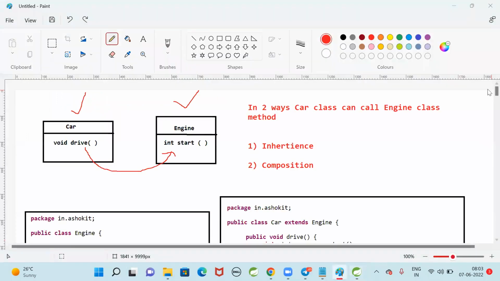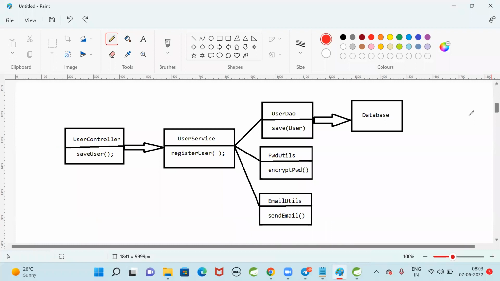Tomorrow, my service class wants to talk to the user DAO like this. Now, how many class objects do I need to create in the service? Three class objects I need to create. For example, tomorrow I got another requirement. I want to verify whether the citizen has an Aadhaar card or not.